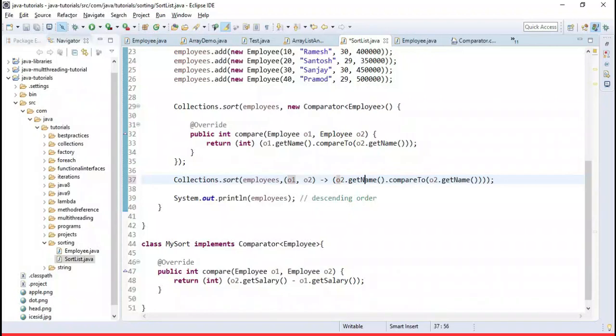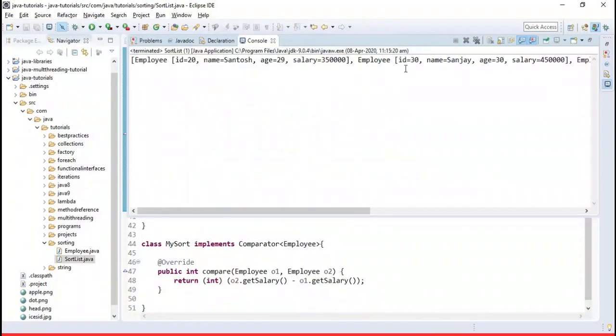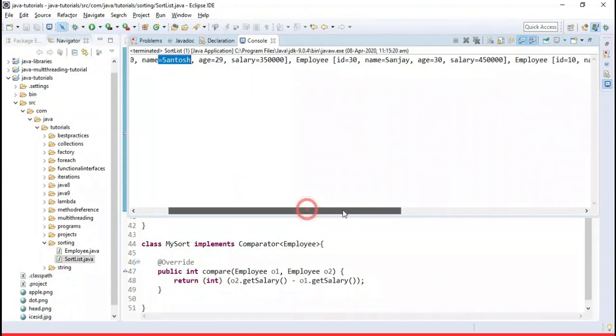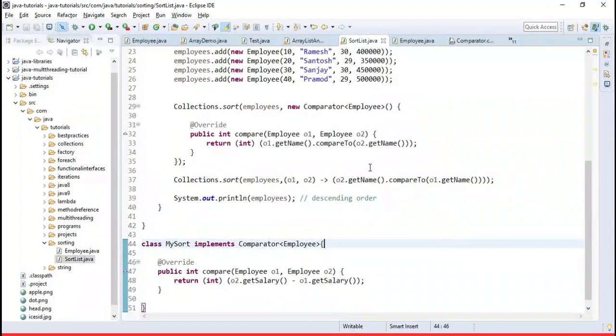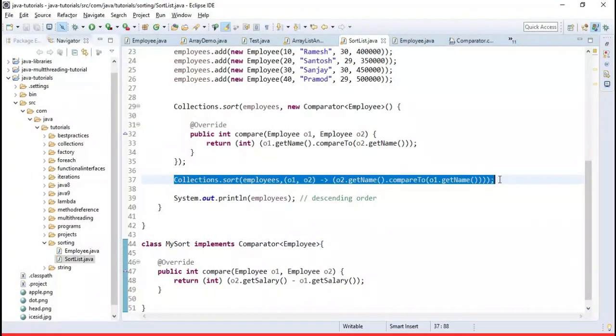Okay, let's sort employees in descending order. So we need to swap the reference like this, o2 and o1. So this will sort employees by their name in descending order. Let's run the program. So look at here, Santosh comes first, and then Sanjay, and then Ramesh, and then Pramod. So this is how we sort employees by their name in ascending order and descending order using a lambda expression.